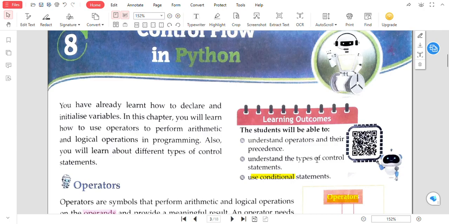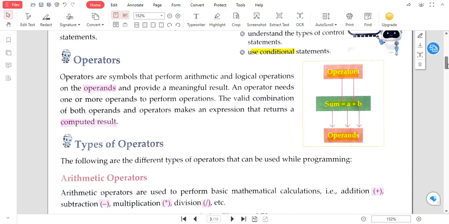Next, we are going to see control statements and conditional statements. Now to start with, the first topic we have is operator. What is an operator?